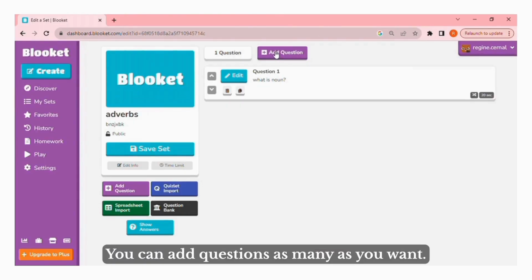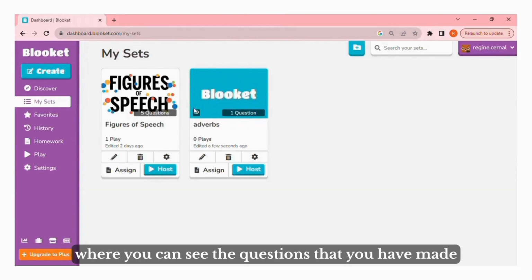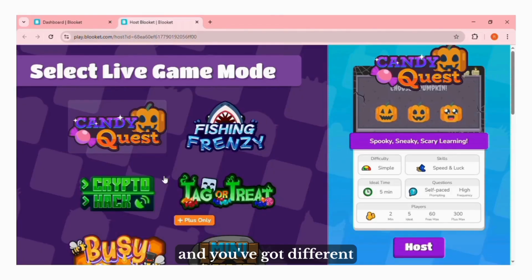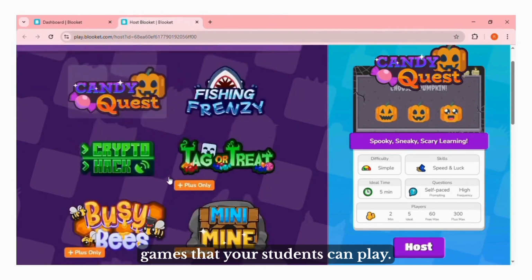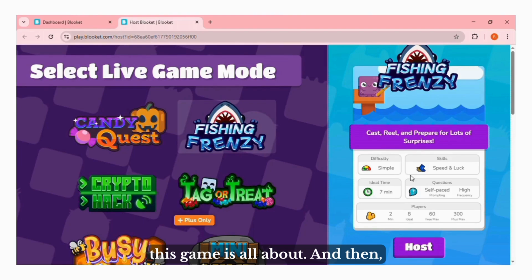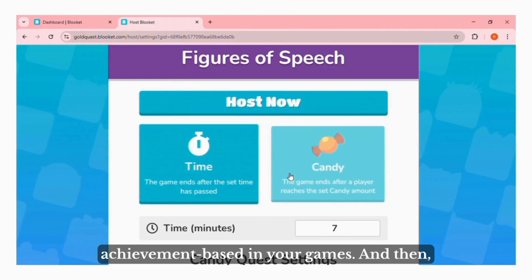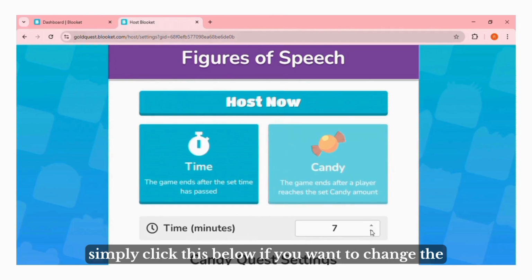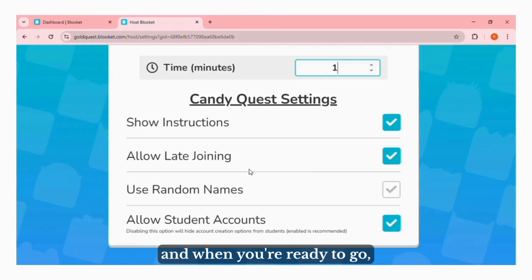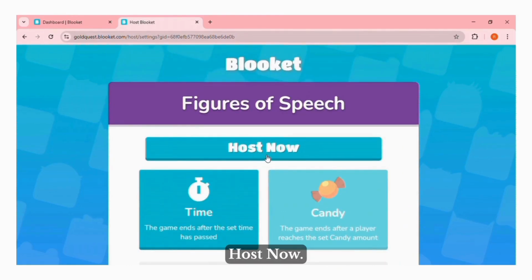You can add as many questions as you want, and you can proceed now to your question sets where you can see the questions that you have made earlier. All you have to do now is to click the host button and you've got different games that your students can play. Here on the left side is a quick overview of what this game is all about, and then click host if you want time-based or achievement-based in your games, and then simply click this below if you want to change the time. There's more settings right here, and when you're ready to go, just scroll up and click host now.